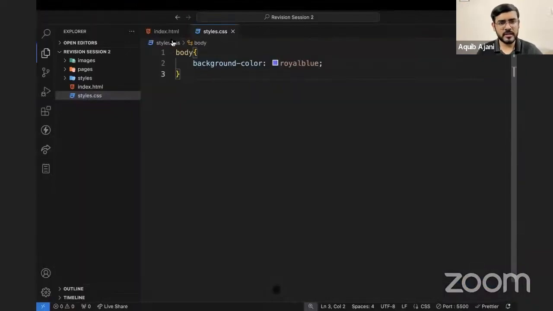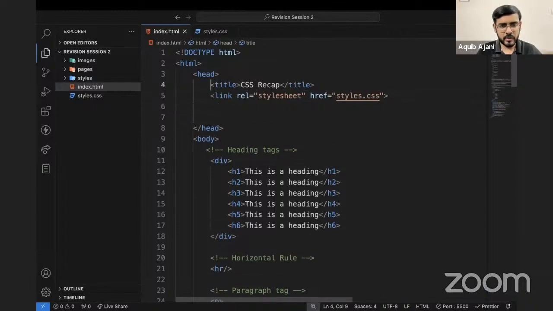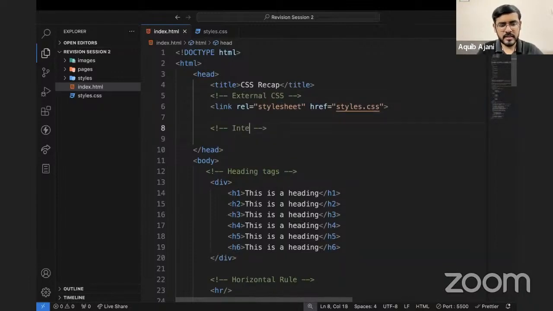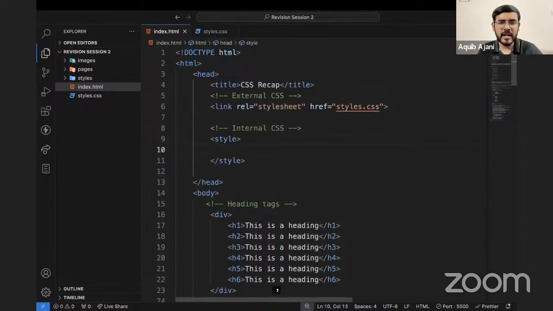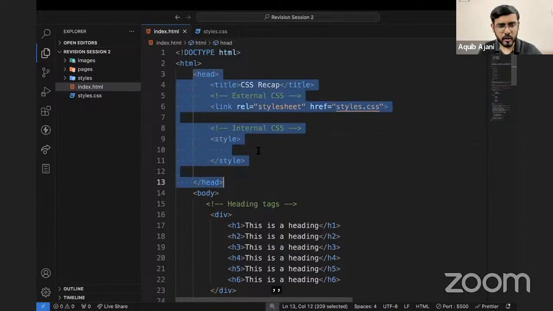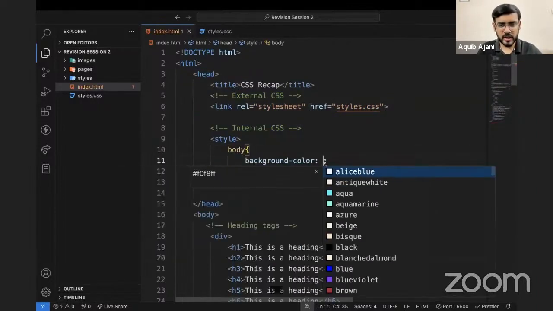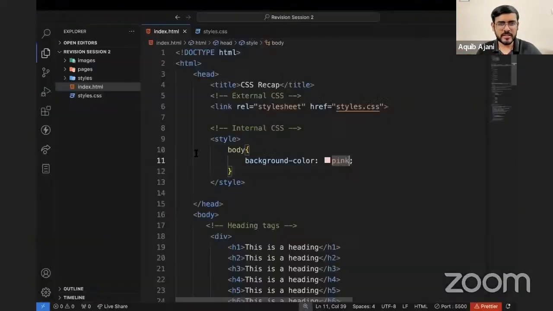This is external CSS. The second way to add CSS is internal. So this is external CSS. Then we have internal CSS. Internal CSS is where we add it within the style tag inside our head. So inside the head tag of the page, we add a style tag. And this is where we can write the CSS. So if I change the background color to pink now, it will change to pink, right? Because internal CSS gets more preference over external CSS. So this is how we can write that.